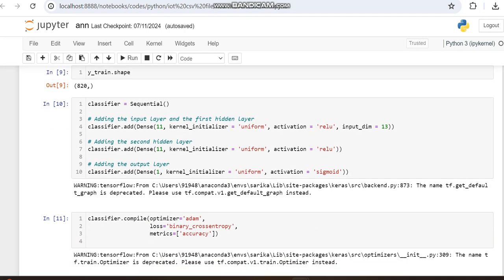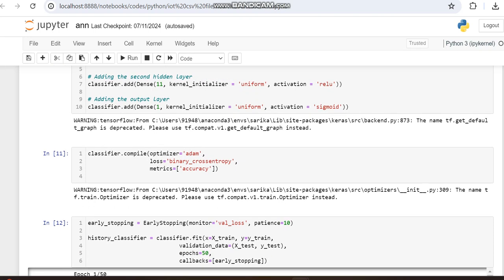Then we are compiling our classifier. First we are using the Adam optimizer, and we are also giving the loss as binary cross entropy and metrics as accuracy. Then we have used the early stopping function. Here we are going to monitor the validation loss, and we have given the patience as 10. So if you want to monitor the loss for some other number of epochs, for example 5, you can give the patience as 5. And apart from validation loss, you can also choose some other parameters like accuracy, validation accuracy, loss, etc.